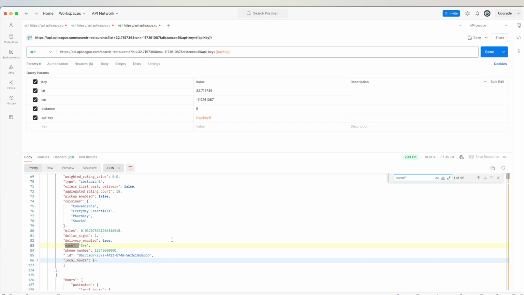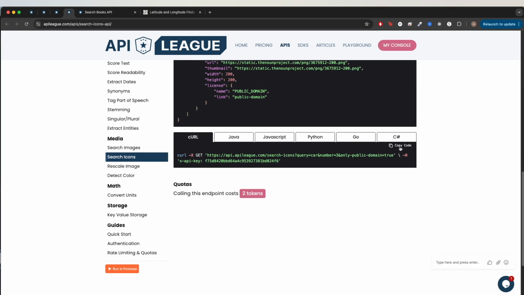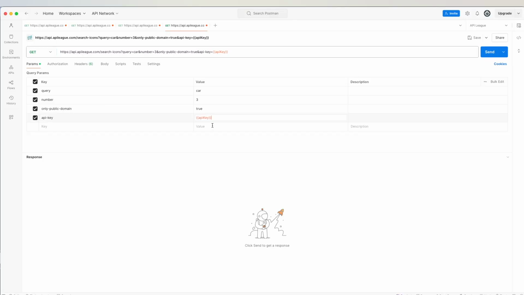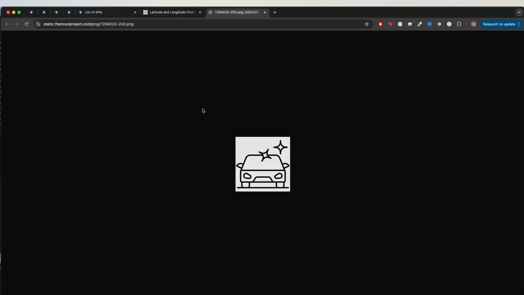The last API call I will show is the Search Icons API. Looking at the parameters, we can pass in the query that we want to search for, whether we only want to use public domain icons, the number of icons that we get back, as well as our API key. Just like before, we can just copy the curl command down here, add our API key, and hit send. In the response, we will now get back URLs of different car icons. So if we click here, we will now see a car icon.